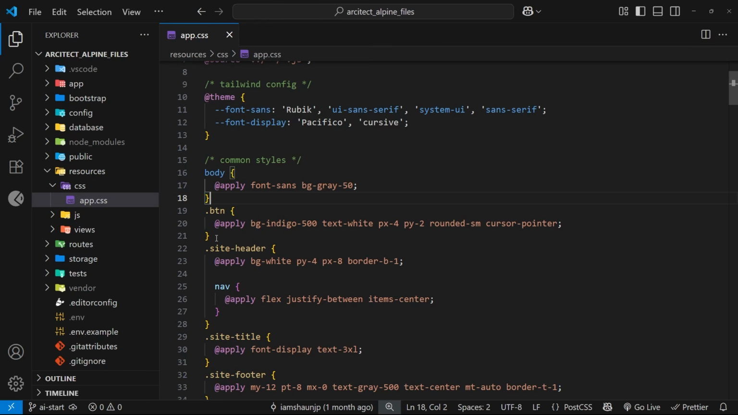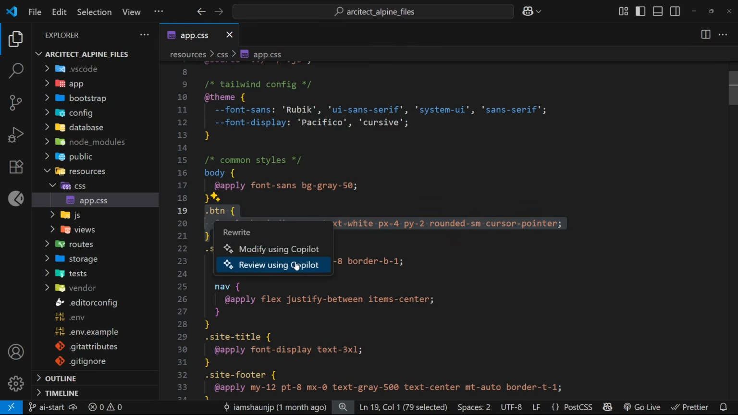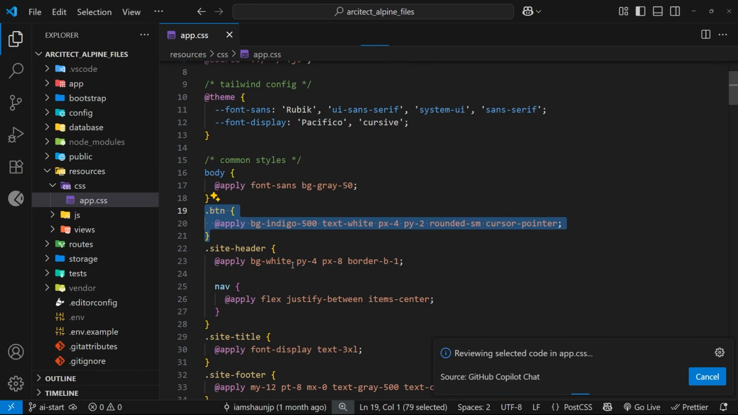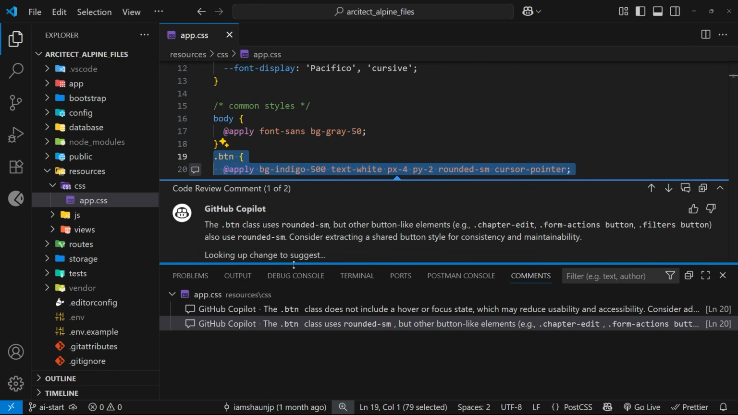But if you're on the paid plan, you can highlight a section of code, for example, this whole button class. And when you do that, you're going to see this little sparkle icon. And whenever you see this icon in VS Code, it's generally telling you that there's some form of AI action that you can perform. So if we click on that icon, we're going to see a couple of options: modify using Copilot, which we'll see in a moment, and also review using Copilot. So I'm going to click on the review option so that Copilot can review this highlighted section of code and make suggestions to possibly improve it.